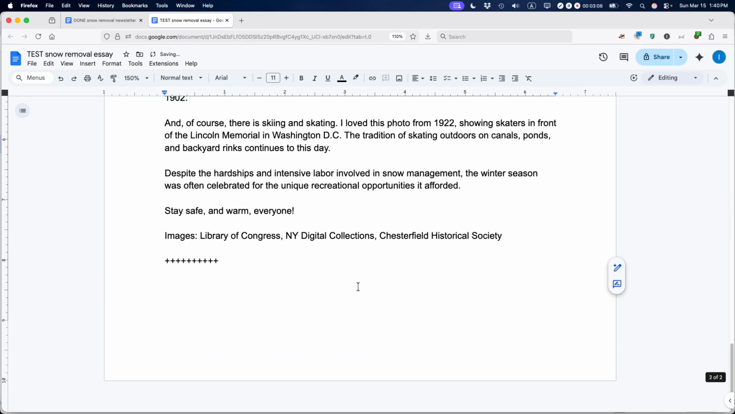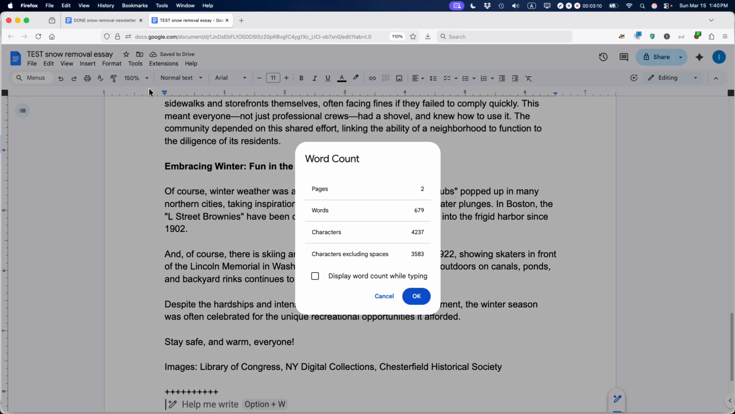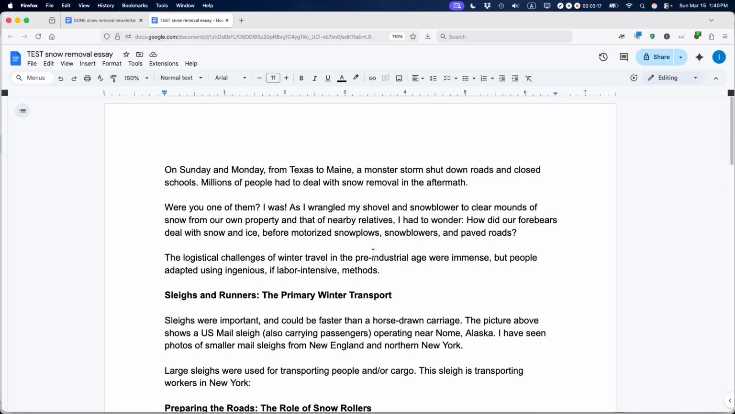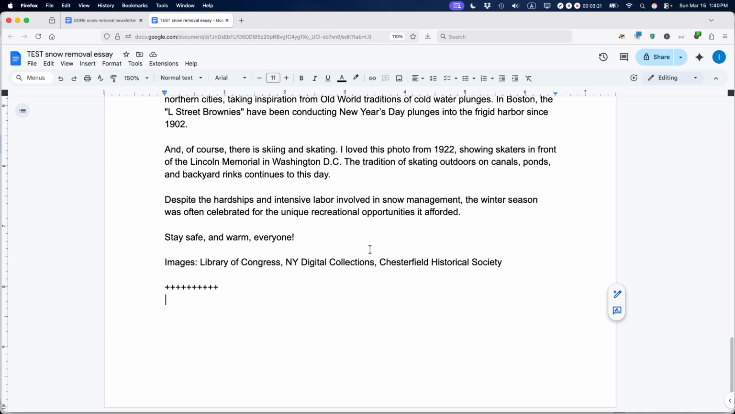So actually, let's just check to make sure it's 500 words long, like I asked. Go to Tools, Word Count, and you can see it's 679 words. Interesting. Maybe I didn't erase something else there. Oh, it looks like it might have put in actually both of them. All right, I'll have to go in and sort that out. But this is basically the process for making an essay longer using this Help Me Write feature in Google Docs.